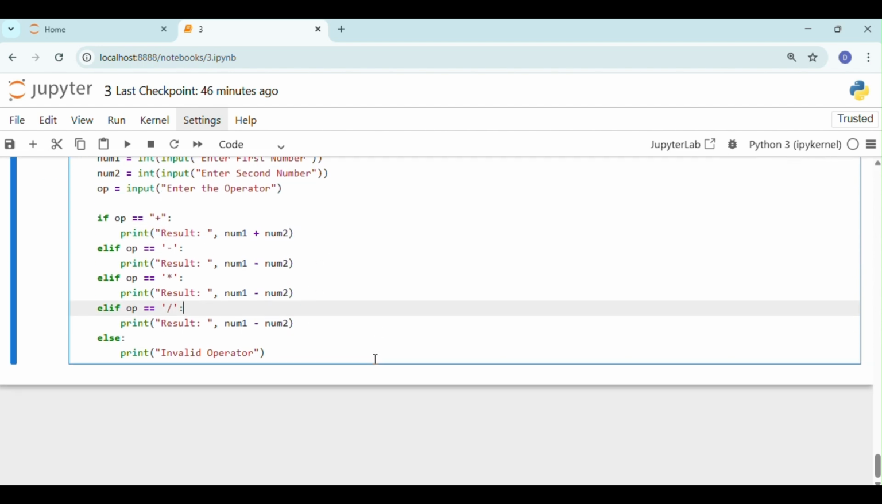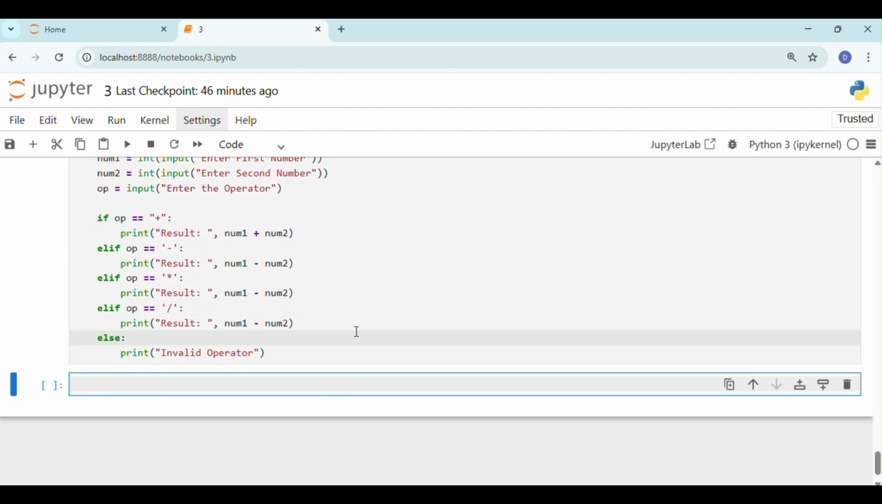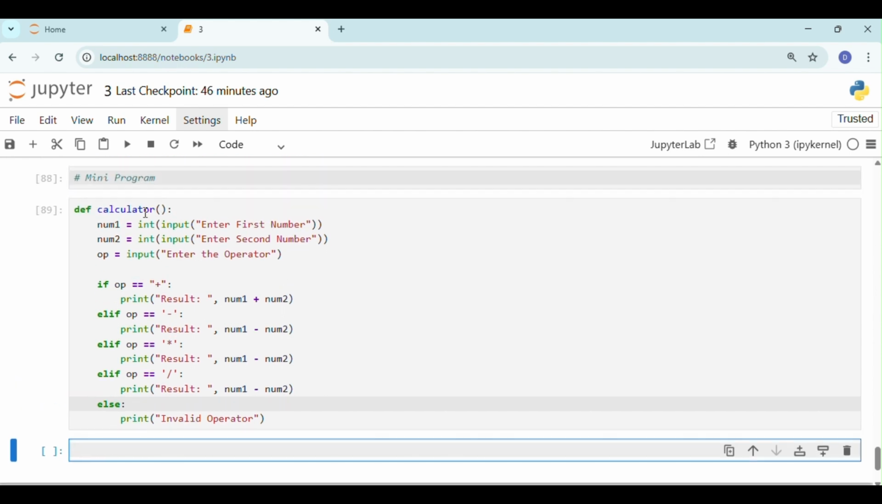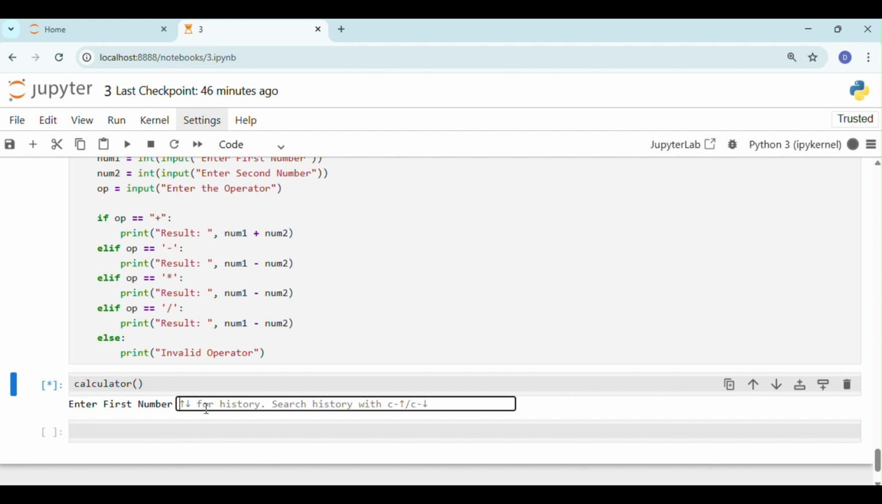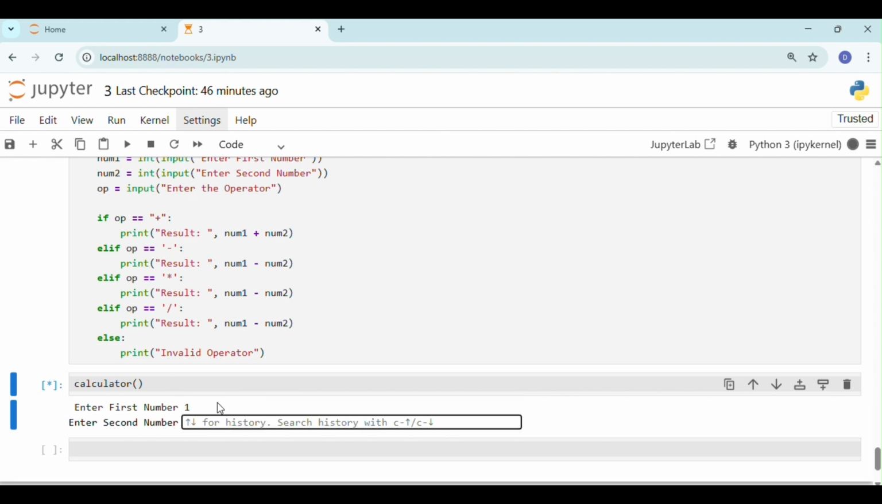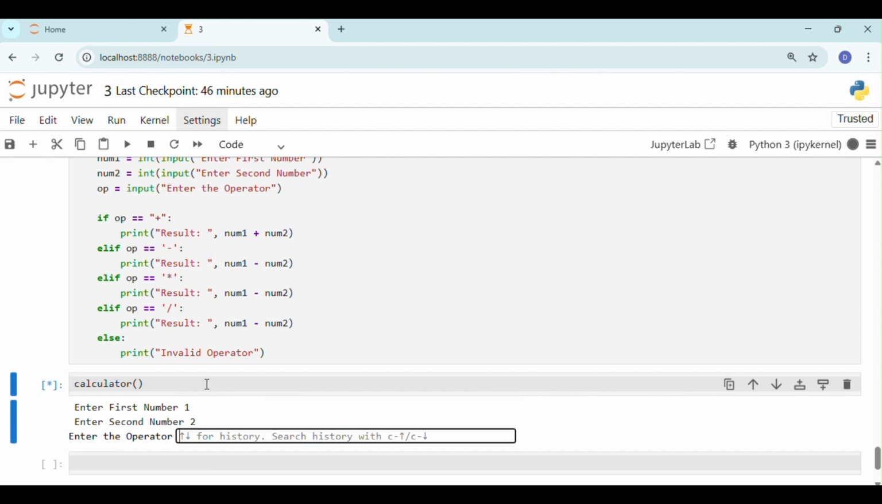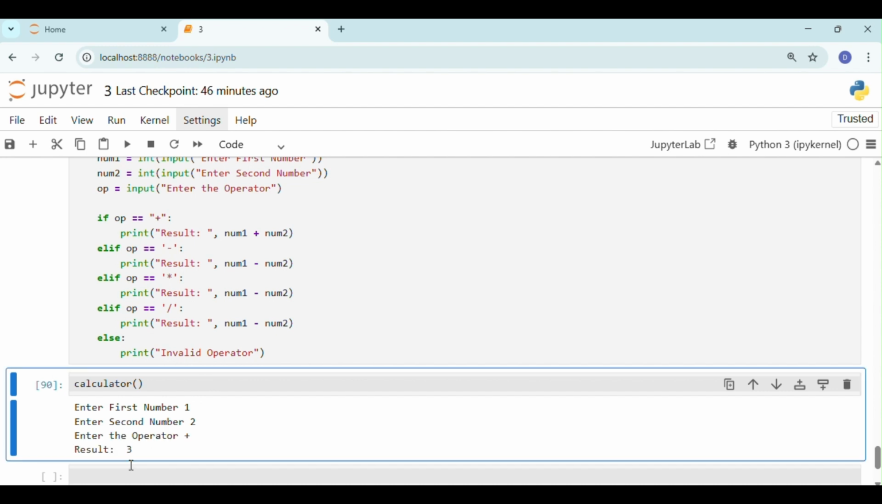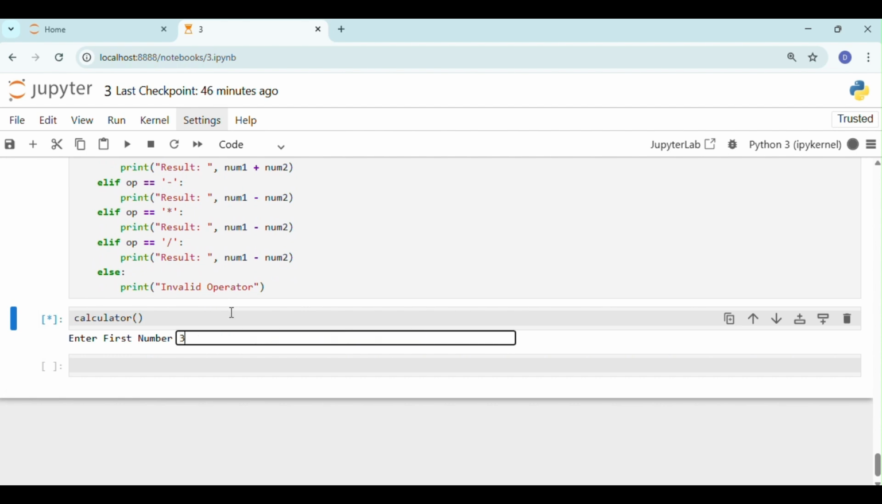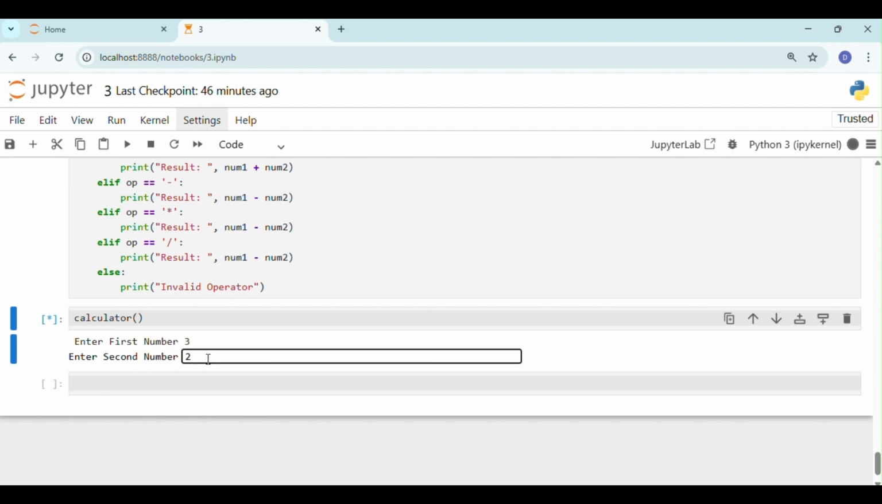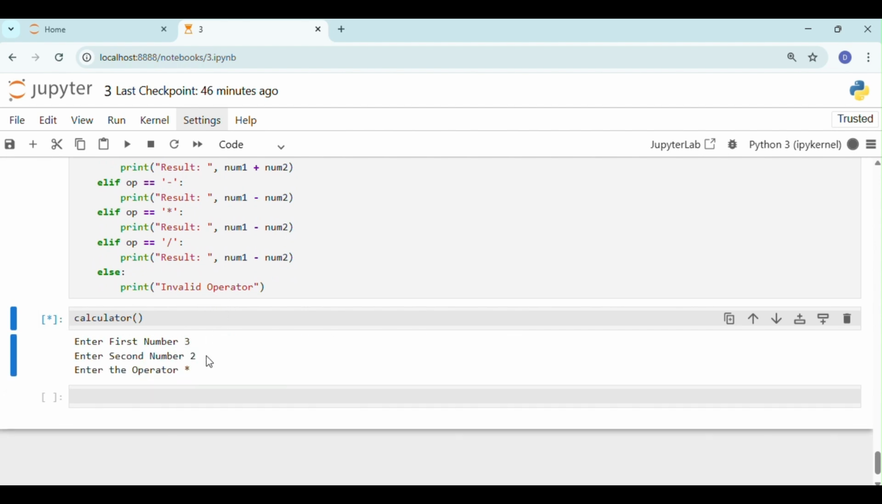Okay, so now let's execute this. I think we have our calculator ready. Now let's call this calculator. It is asking for my first number, done. It is also asking for my second number. I'll give the operator as well, done. So the result is 3. Similarly, if you want to do multiplication, you can still do it. 3, 2, and asterisk is my operator.